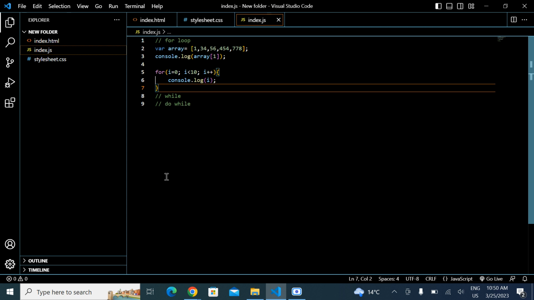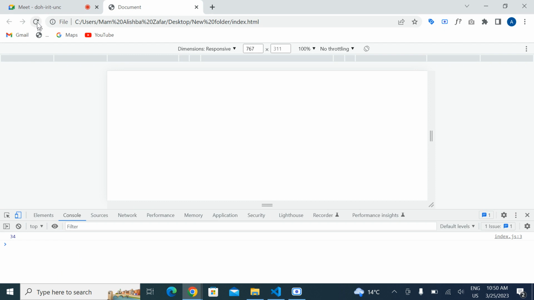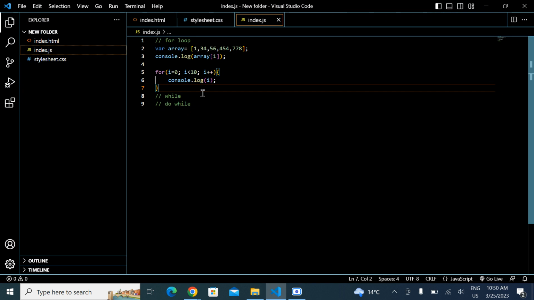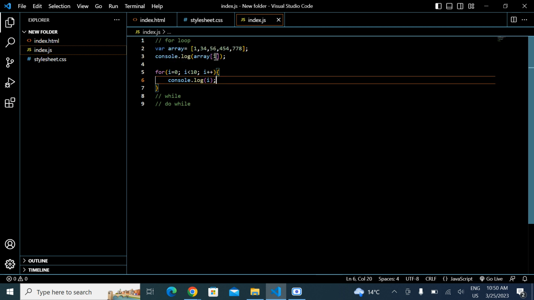So let me check what will come in the console. When I put console.log I inside the for loop, see, now I am getting all of the values like 0, 1, 2, 3, 4, 5, 6, 7, and 9, and so on. Now you have seen that I have got all of these values. So if I want to access this array, you have seen that the same thing comes over here, the only thing that changes is this.